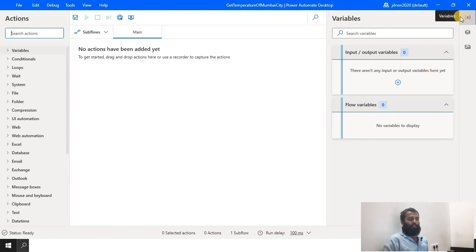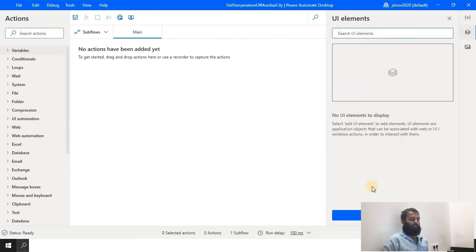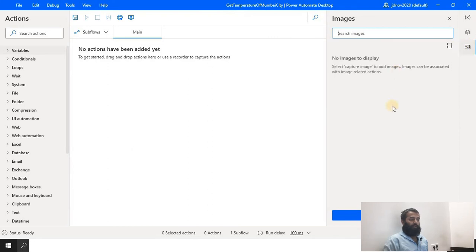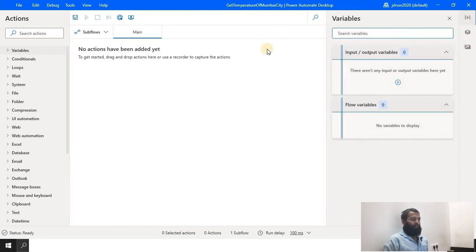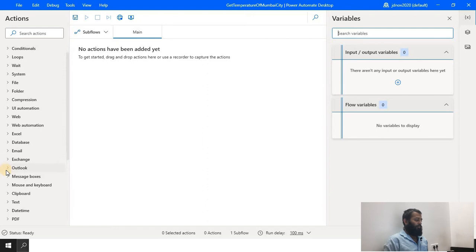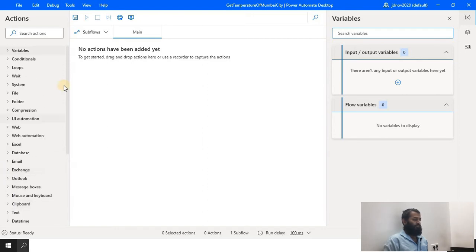And here, there is a variables panel and you can see the UI elements panel as well. With this, you can add the UI elements in the middle of your flow, but not in the beginning. Alright. And then we have the images. So I guess this is one of the best and easiest RPA tools I have used till now. You have all the actions which are required for a basic automation in here.